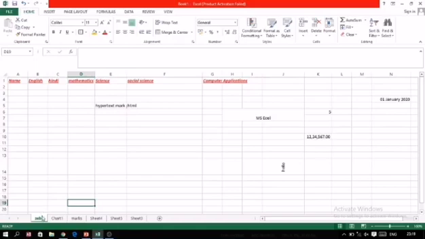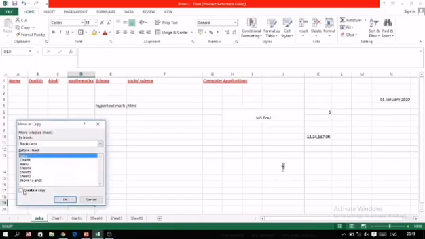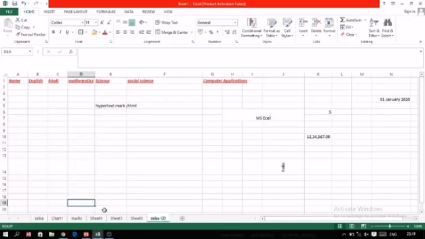Now I want to copy it. Click the right button, move or copy. This time I have selected the option create a copy, and now I want to move to end. So it will be copied to the end, and here you can see the name, but (2) is included over here because I have made a copy of it. So in this way we can move or copy.